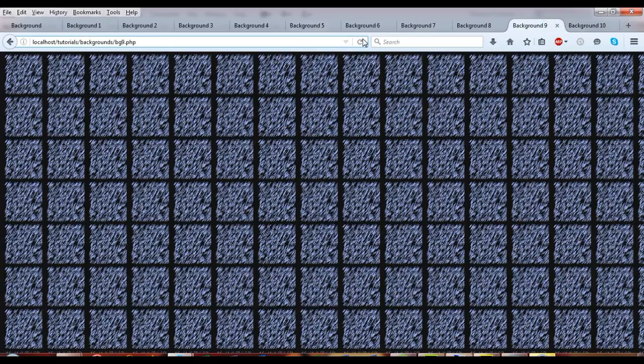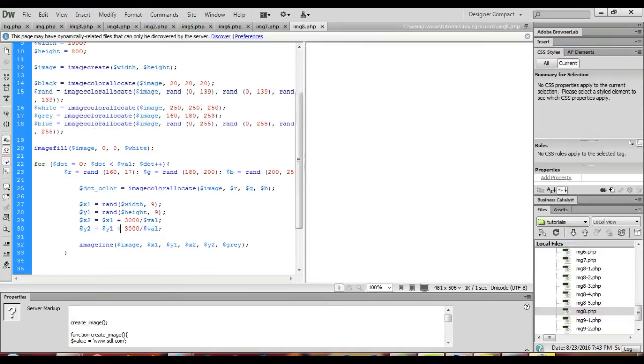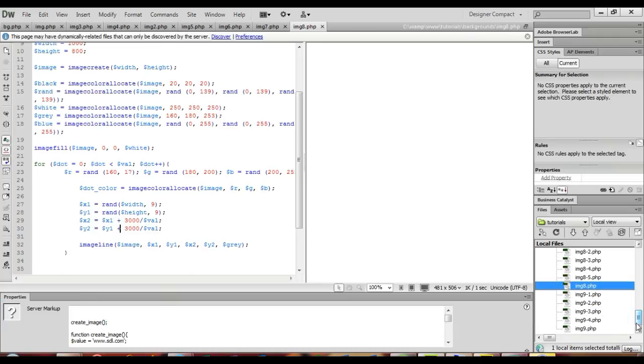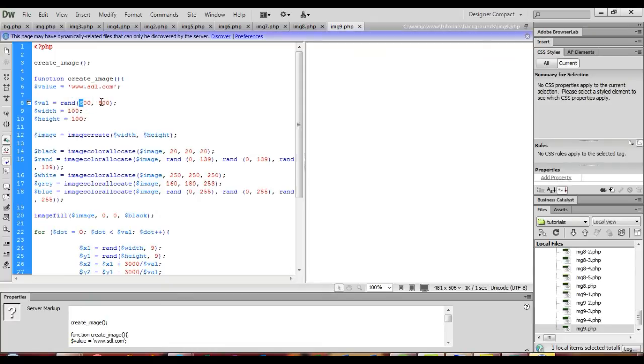Then for the next background, I actually decreased the size of our image and made it repeat severally on the screen, and each image is made up of small components, small lines. Maybe I can just open it up, then we can see page 9. In this image, each image initially is 600 by 800 pixels.